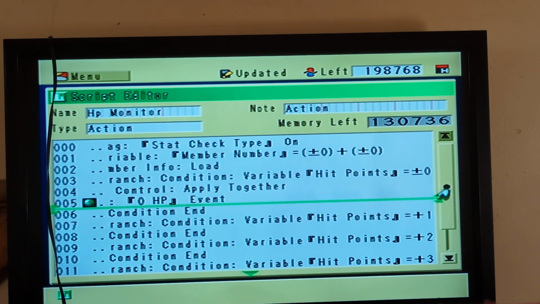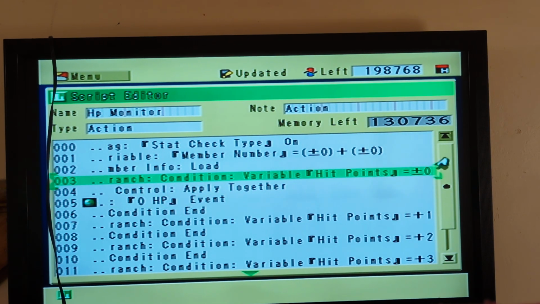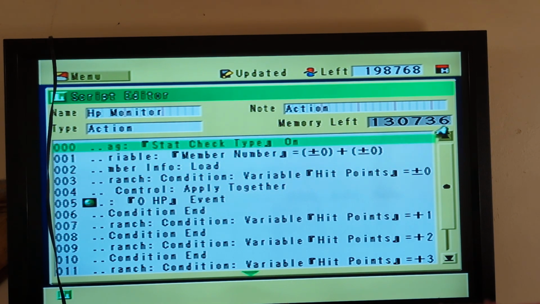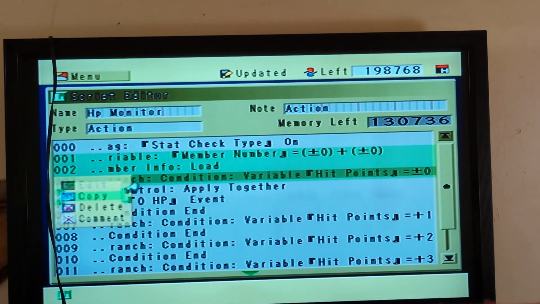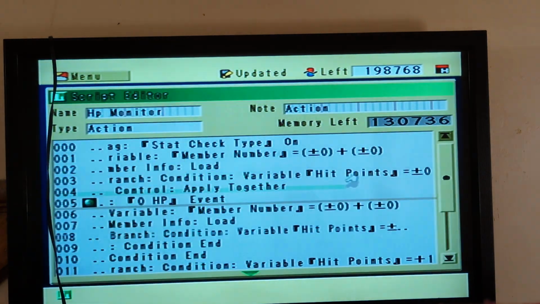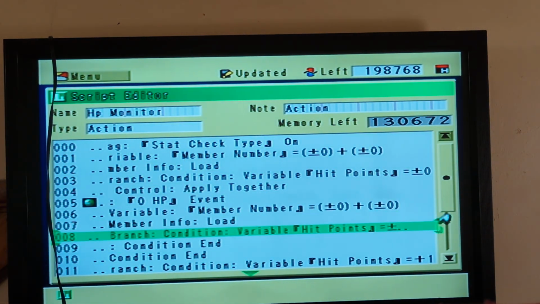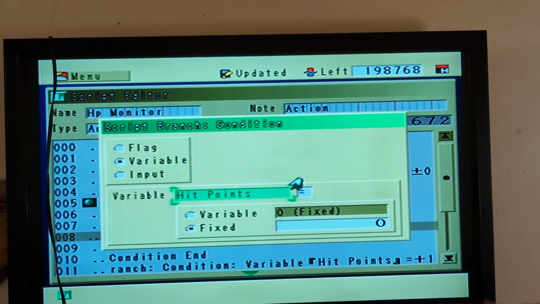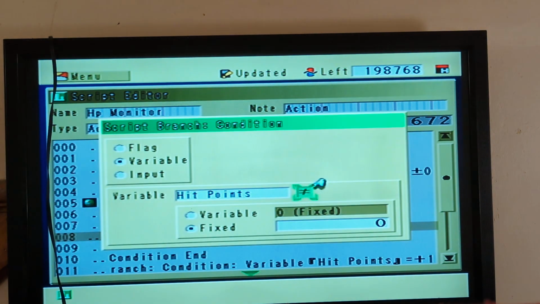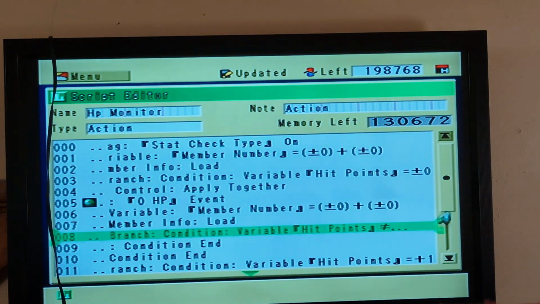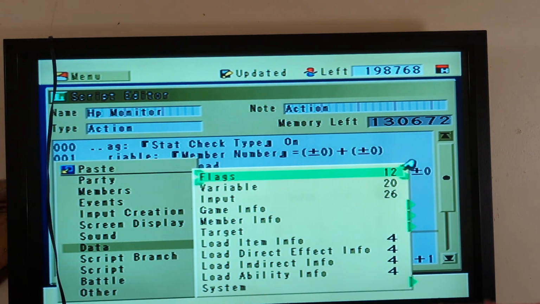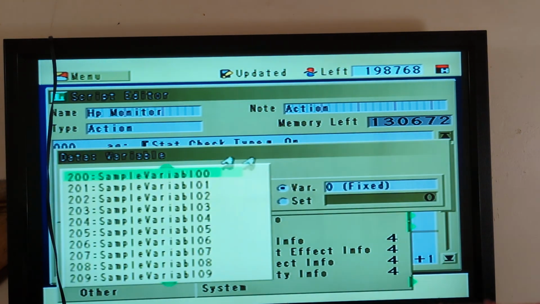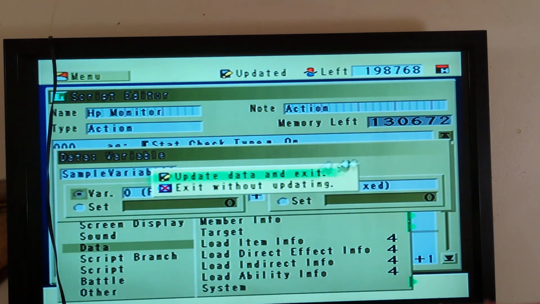And then now we need another condition here. So we'll go back into memory info load condition, hit points. And if hit points is equal to not 0, then data variable, no.